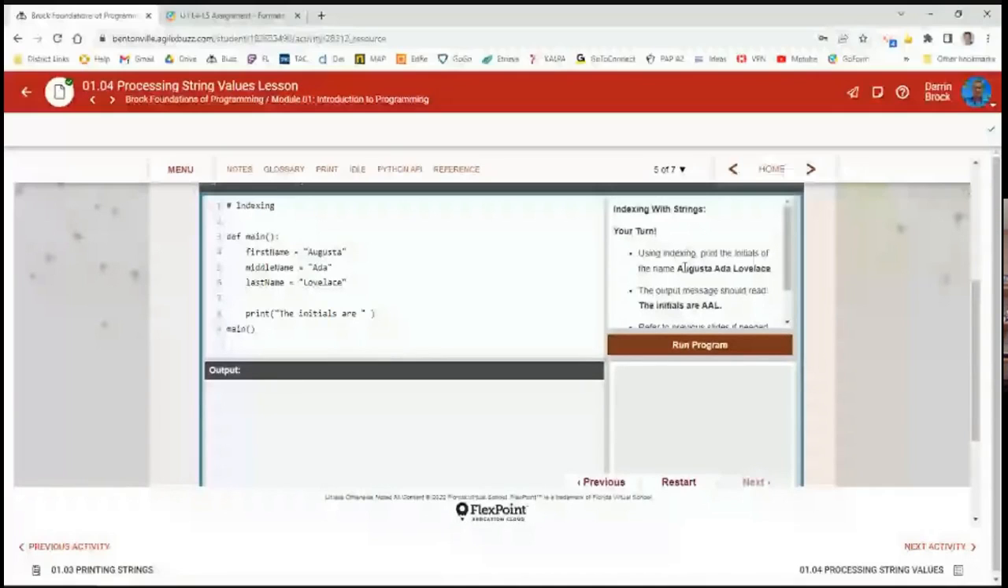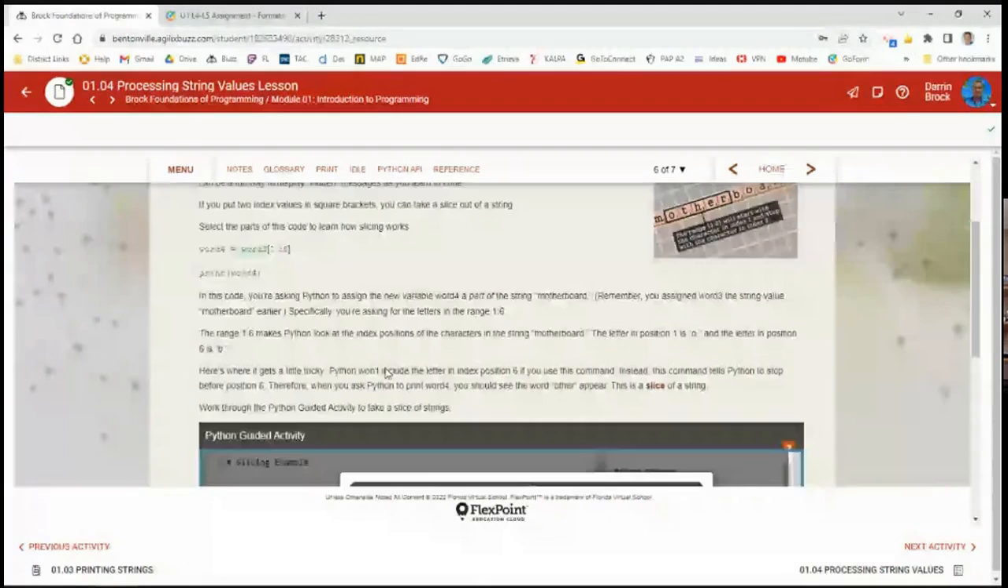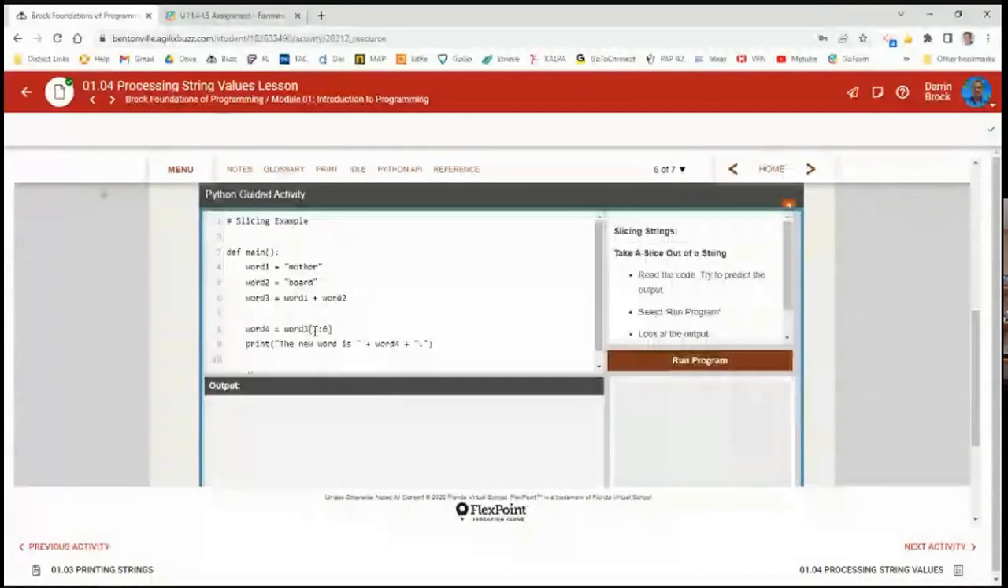Next last page. Slicing strings. But that was just pulling out one letter as an index. You can take a number of letters out. Like here it says word 4 is equal to word 3, but start with 1, which is motherboard. That would be the O, and go to index 6. But it does not include that. So the last one it is going to assign is the 5th character. So it'll do 1, 2, 3, 4, 5, OTHER. It'll do other when you print that. Let's look at this. So we take from 1 to 6 in motherboard.